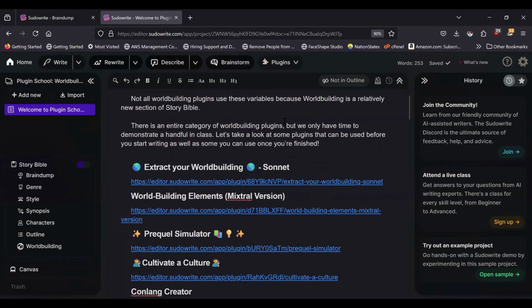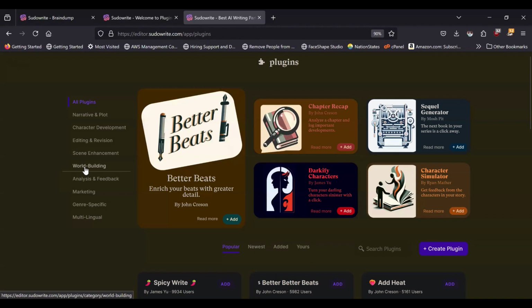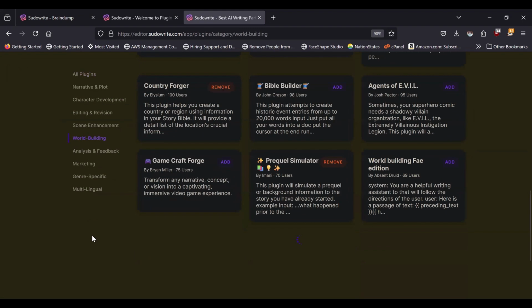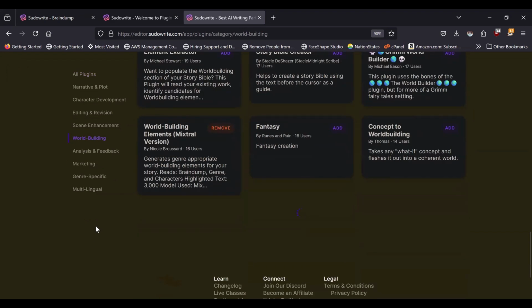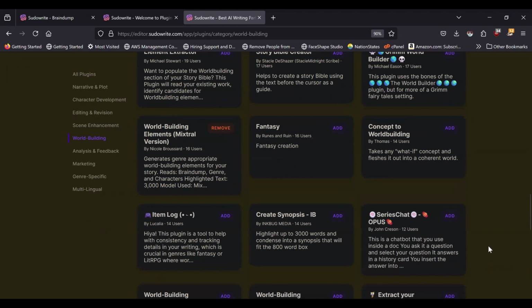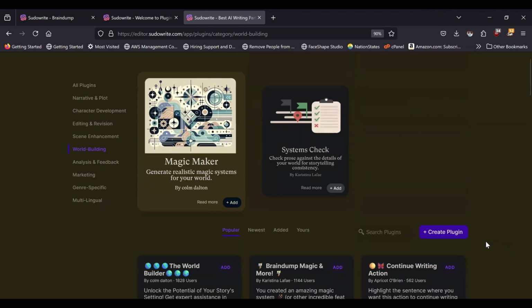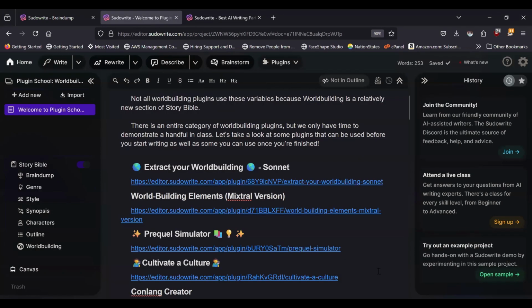Okay, now we do have an entire world building category of plugins. So you can go to, oh, I did it again. I closed that window, and what we wanted to look at was the plugin directory. Right here in the menu on the side is world building. You can click on that and you can see all of the plugins that people have written and placed in the world building category. It is not the most extensive category of plugins that exists, but there are some fun ones, and we are going to take a look at them.